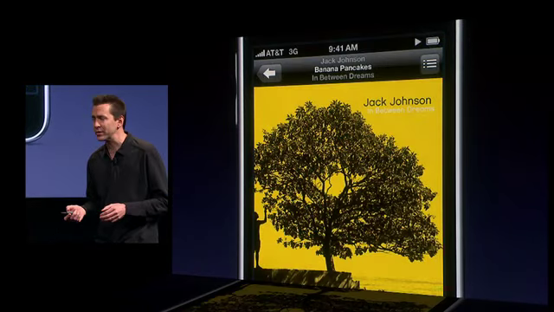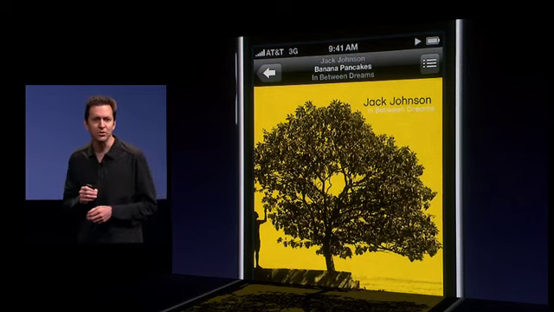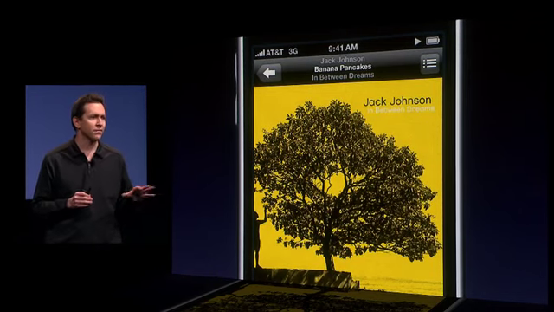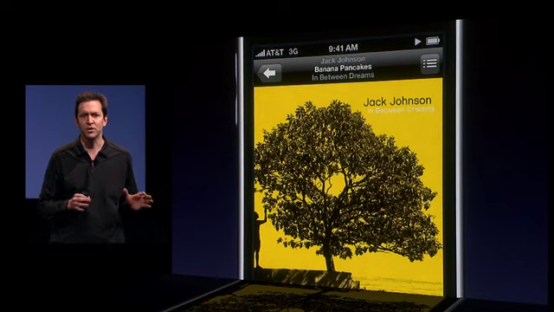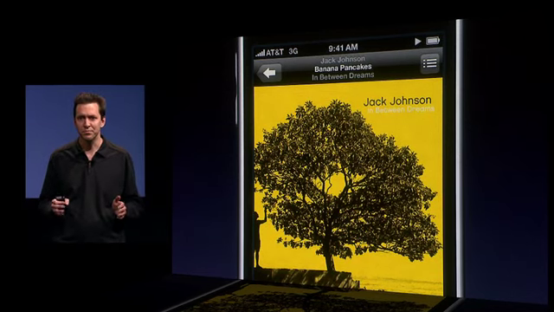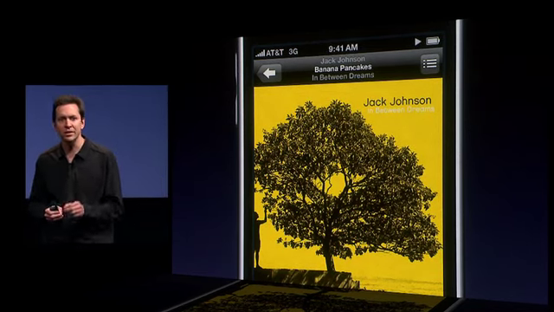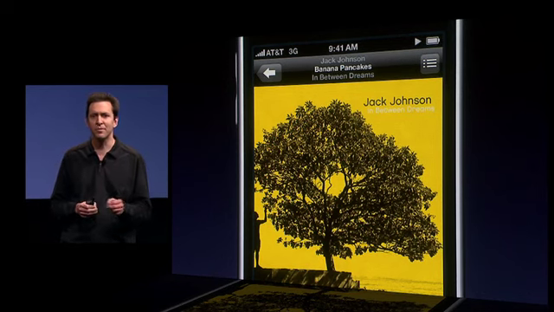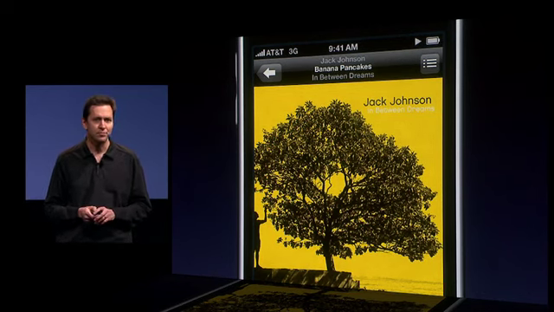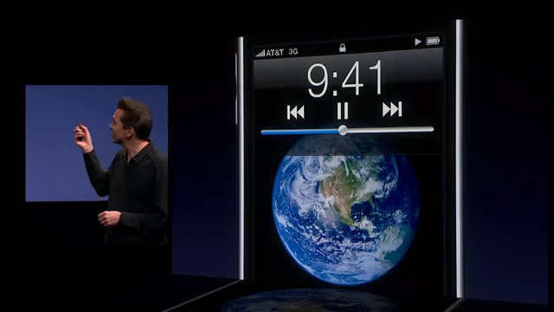And Pandora has a great application that a lot of our customers use. But until now, if you left that application to go to another app, the music stopped. No longer. With iPhone OS 4, Pandora can continue to play music in the background while you switch between apps. And you can even use these iPod controls on the lock screen to control Pandora. To give you a demo of how Pandora is going to take advantage of multitasking on iPhone OS 4, I'd like to invite up Pandora's founder, Tim Westergren. Tim.